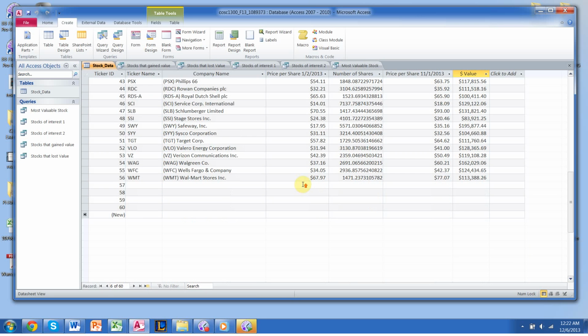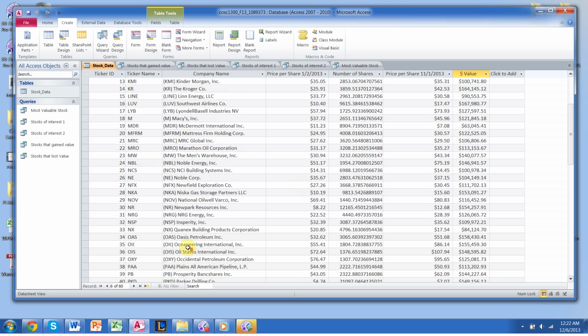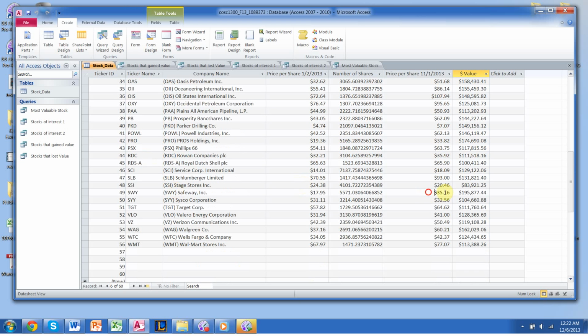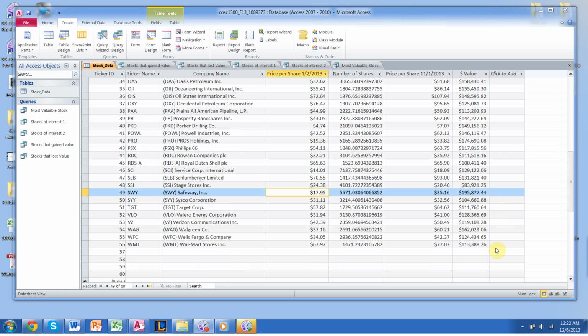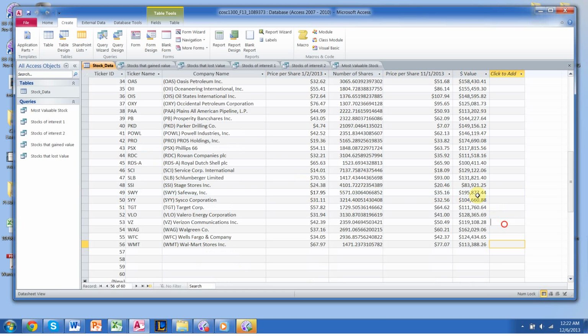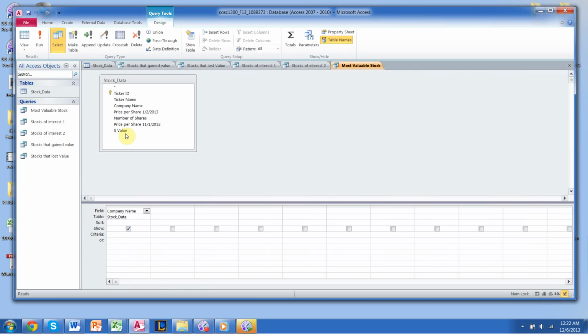Now we can actually calculate this pretty easily. We just go find Safeway. We take 35.16 and divide it by 17.95. We would get 1.95 in decimal places, right? So instead of multiplying it by 100%, you're multiplying it by 100,000. So these ratios are reflected in these dollar values. In reality, all we have to do is take the dollar value, sort descending, and we'll add these price per shares. They're kind of important.